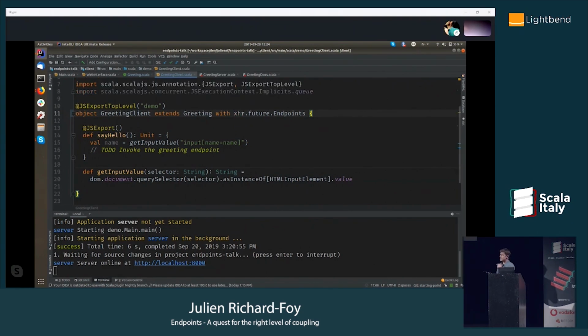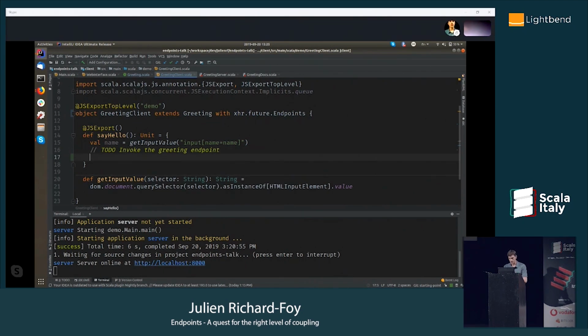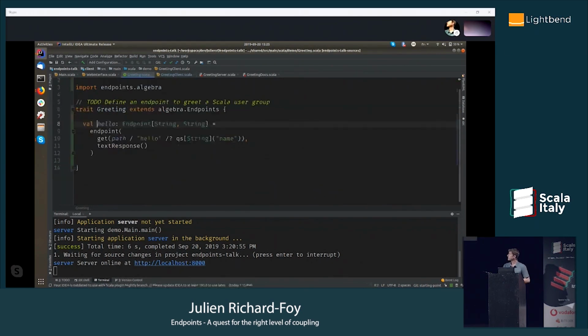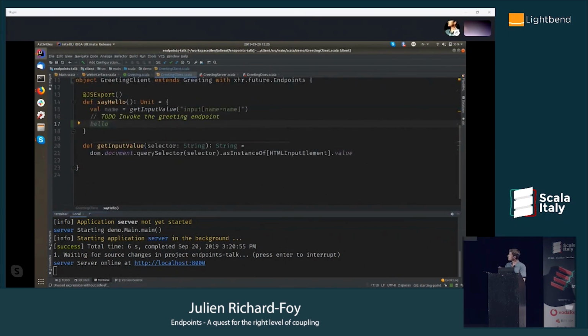So what I did is that I extended the trait that provides me the description of the endpoint, and then I have mixed an interpreter that gives the description a semantics of a client. So now, when I reuse this hello value that I have just defined in the greeting file, so this is the very same value, I can just use my IDE features to navigate in the code.